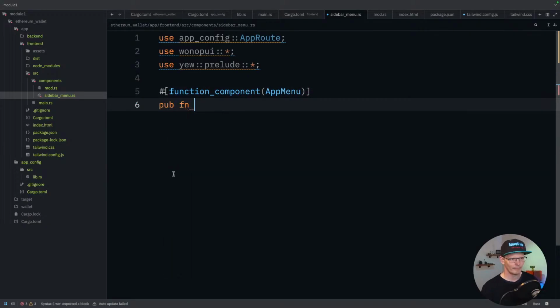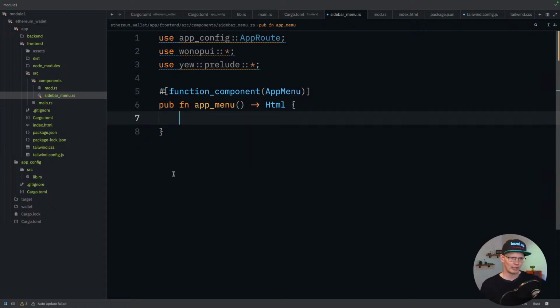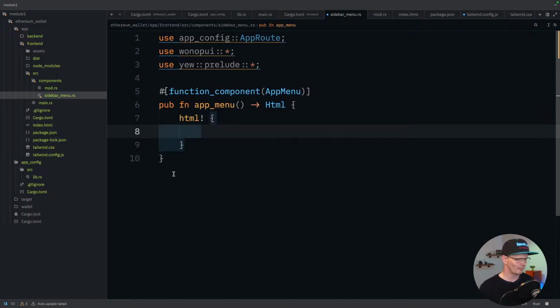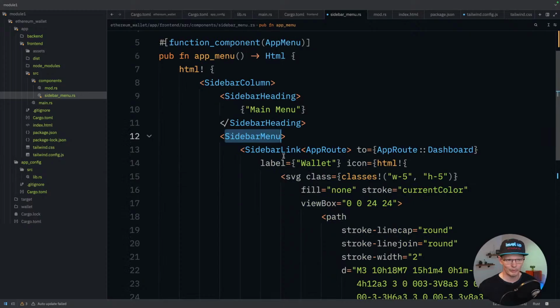So this follows exactly the same structure as we did for the main app. We are saying this is a function component, and we will add some HTML. Now, from the OneUp UI, we have a bunch of different components. So we have a sidebar column, we have a sidebar heading, we have a sidebar menu, and we have sidebar links that can link to the different routes.